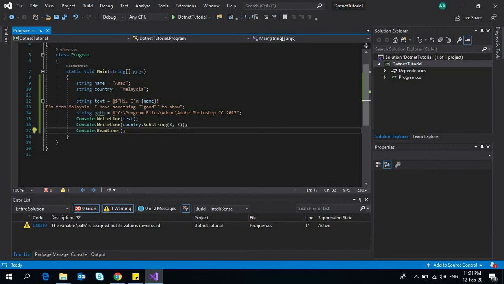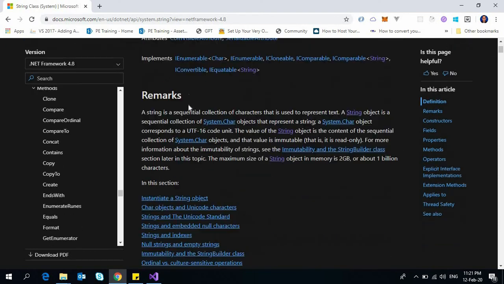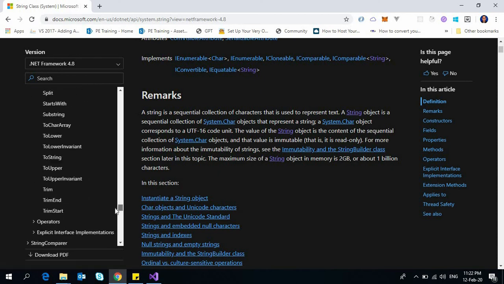And I guess that's the end of our video here. There's actually a lot more built-in methods for the string data type, and you can always check out the documentation on those. And you can go to the documentation page from Microsoft here. And as you can see here, under methods, there's a lot of methods here. Concat, contains, copy, ends with, and a bunch more.